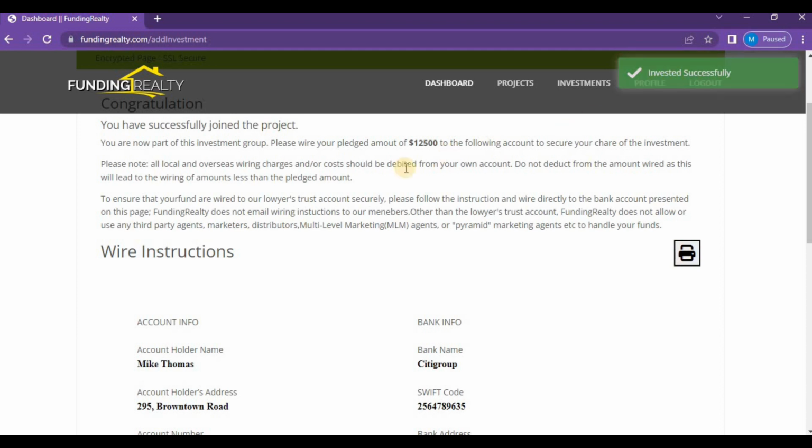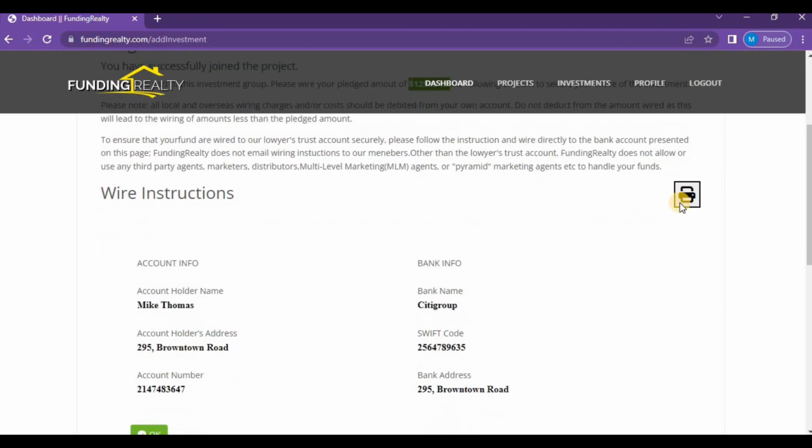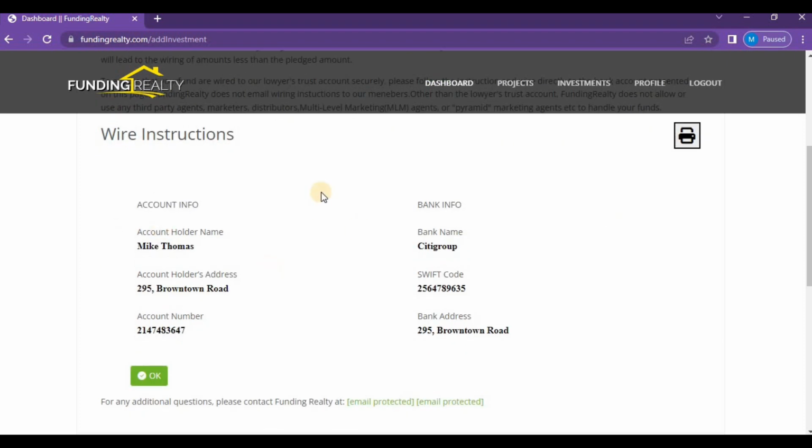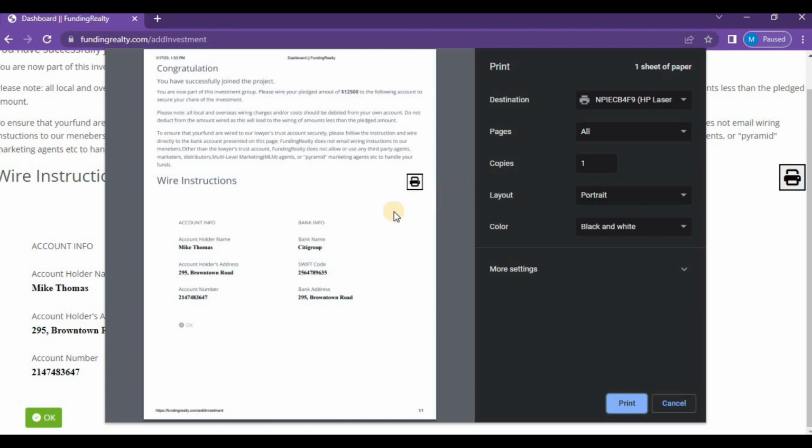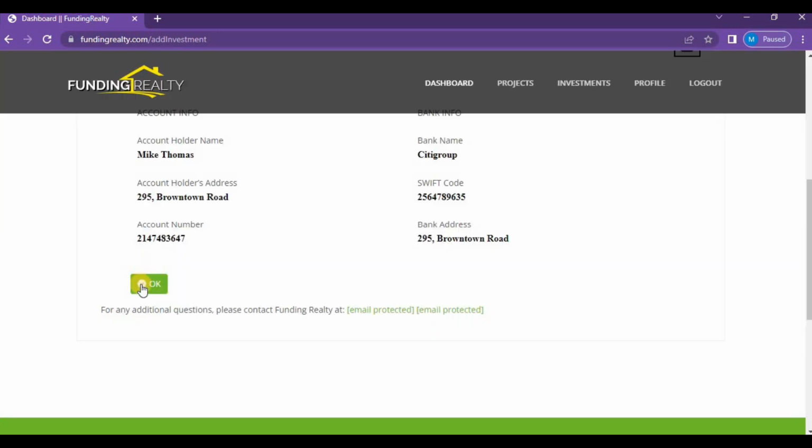After clicking on Submit, there is a pop-up showing invested successfully and you've been redirected to the confirmation page where you can see that you've successfully joined the project and the information that you've filled in the form. And also, you can print all the information by clicking on Print here. Now, you have to click on OK.